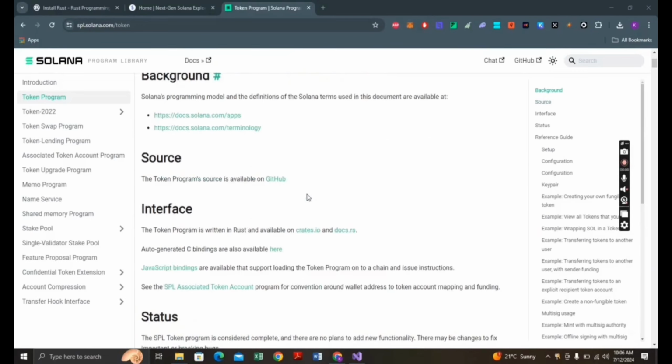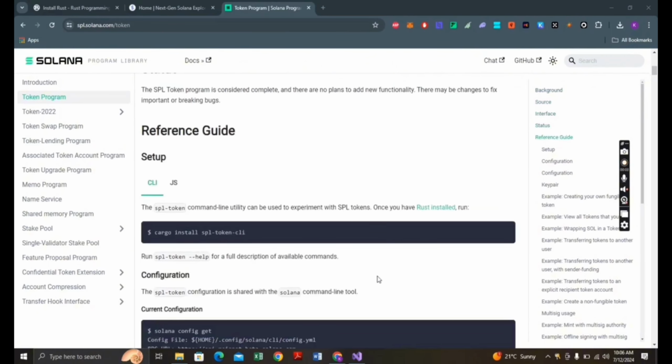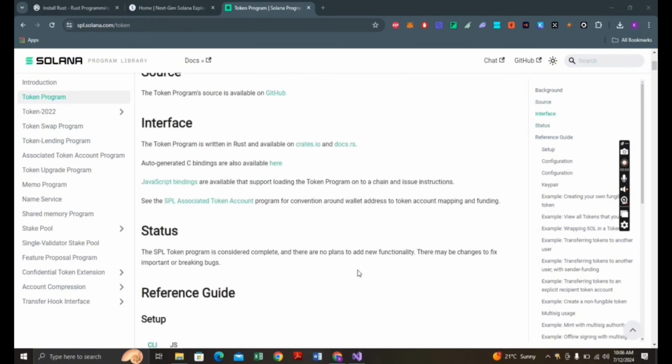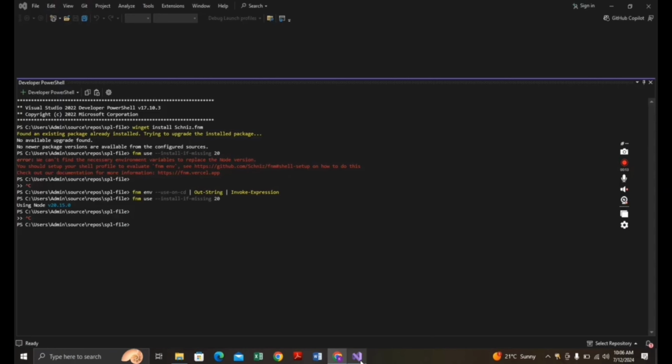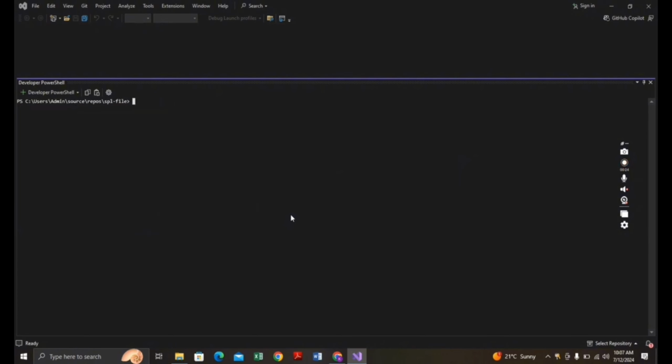So the next part is installing the Solana SPL token CLI. Basically just follow the link and the setup guide. For now, just use the CLI. We'll leave the JS for later. Just copy cargo install spl-token-cli. You can run clear just for neatness. Run cargo install spl-token-cli to install everything that you need for the Solana tokens.